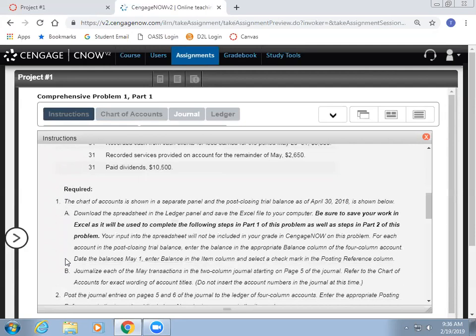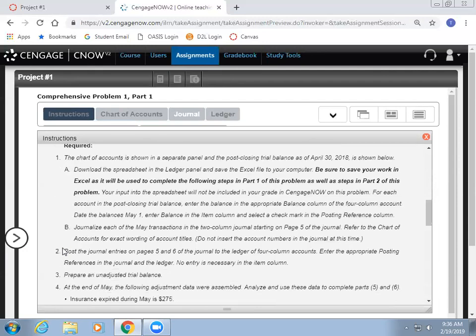What you'll want to do though is actually read the required information below that too and go in this order. I recommend you can print off this instruction page, and you can do that in here once I'm done going over everything. I recommend doing that because it'll just be easier than flipping back and forth between the pages. So print off the instruction pages. You can print off the chart of accounts as well. That would be very helpful in this project. Okay, so it tells us the chart of accounts is shown in a separate panel, and the post-closing trial balance as of April 30th is shown below. Okay, so we're going to look at that.